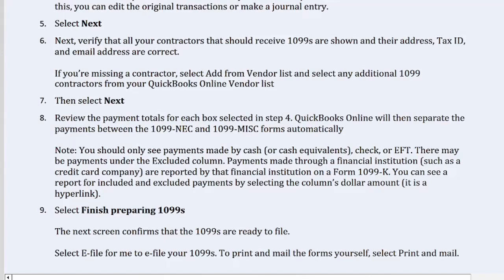Note: you should only see payments made by cash, or cash equivalents, check, or EFT. There may be payments under the excluded column. Payments made to a financial institution, such as a credit card company, are reported by that financial institution on a Form 1099-K. You can see a report for included and excluded payments by selecting the column's dollar amount. It is a hyperlink. Select Finish preparing 1099s.